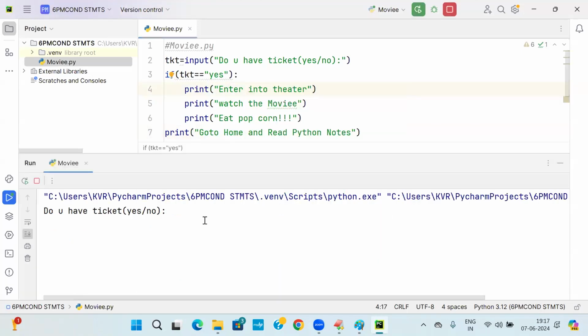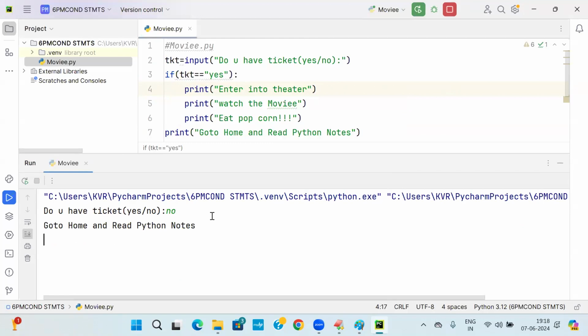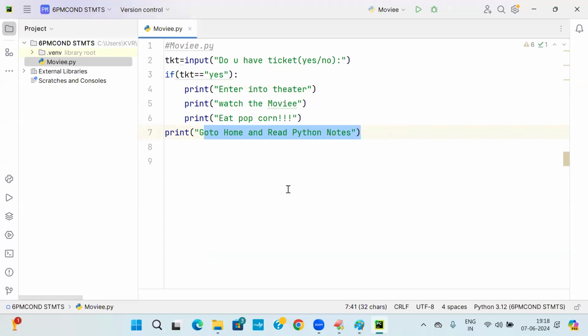Other case. Do you have ticket? No. Once you say no, what is happening? TKT is equal to no. No is equal to S. False means simply go to where? Other statements in the program, which are written here, called what? Go to home. See that, students, you are getting go to home and read Python notes. Is it another statement or not? Yes. Already clear? And if you write it by pressing this tab, that is also considered as what?